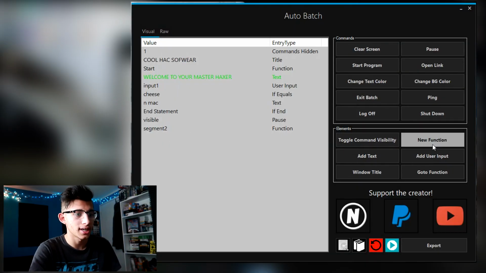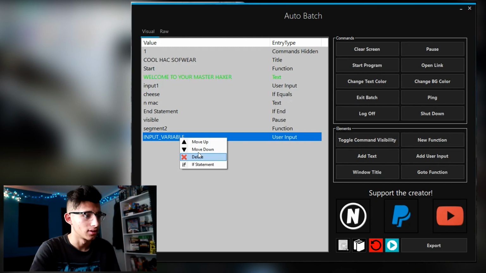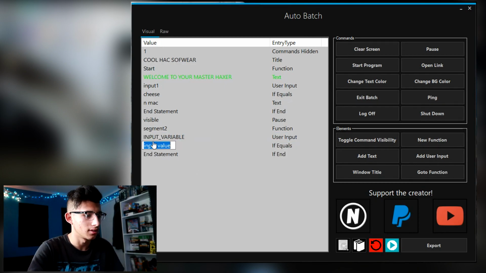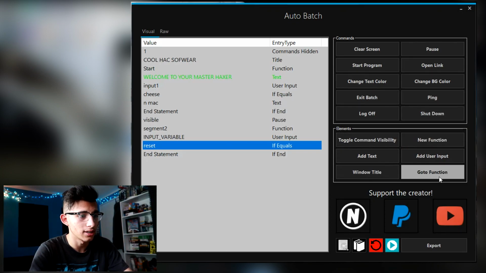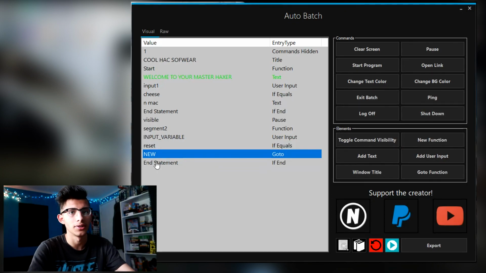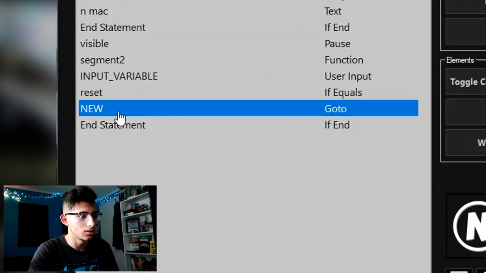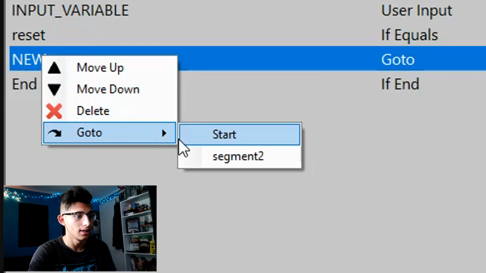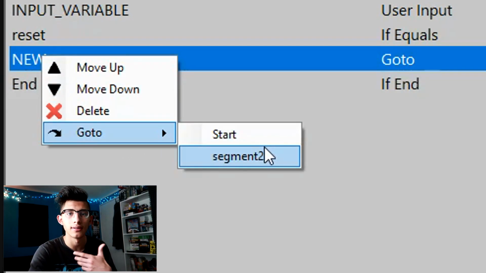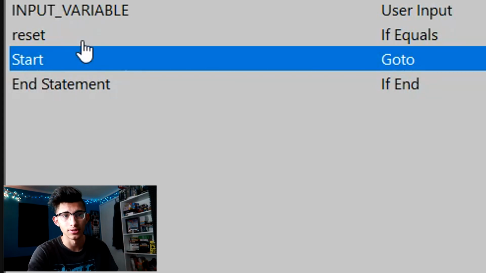So anyways, for segment 2, I'm gonna give the user an opportunity to reset the tool. So I'm gonna go ahead and make an if statement. So if they type in reset, I'm gonna add a goto. So right here, goto function, this is what I was talking about earlier, where you can jump to different segments of the code. So you see this goto is new by default. If I right click it, there's a goto thing, and right here you can see all the currently defined functions or segments or labels, whatever you want to call it, in the code. So I'm gonna have this goto start if the user types reset.